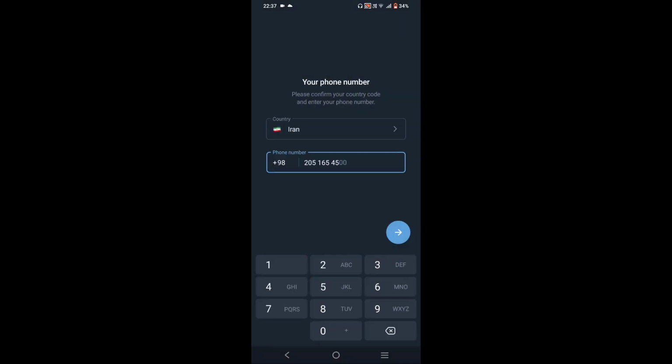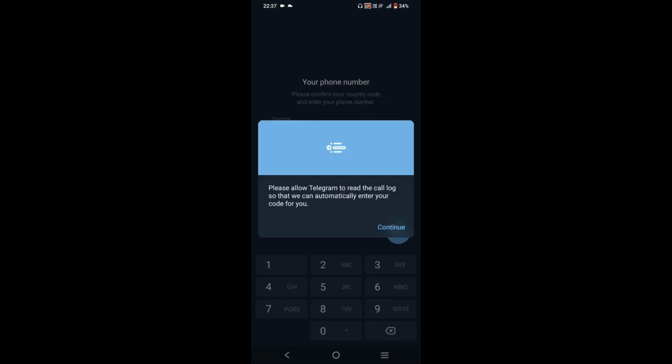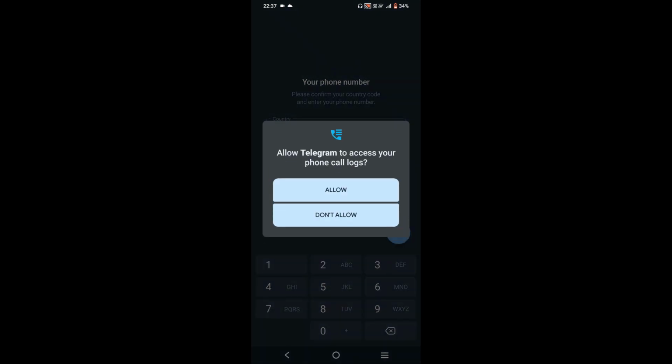Now you need to choose your country and enter your phone number. Then tap on Next. You need to allow Telegram to read the call logs so that it can automatically enter your code for you. Then tap on Continue. If you want to allow Telegram to access your phone call logs, then tap on Allow, otherwise tap on Don't Allow.